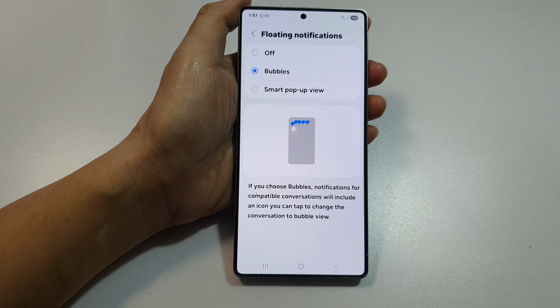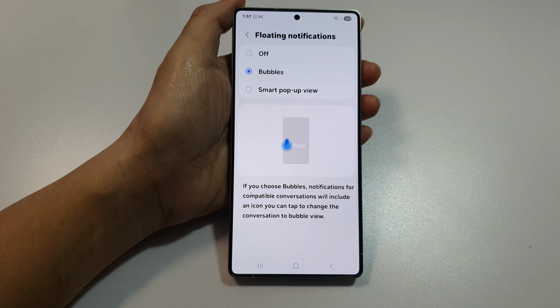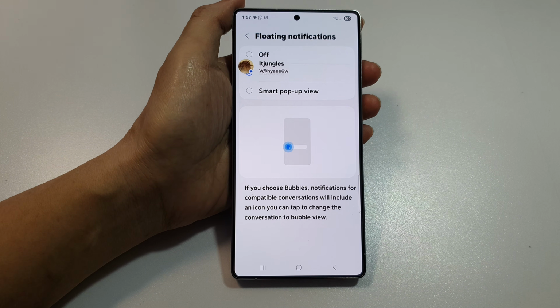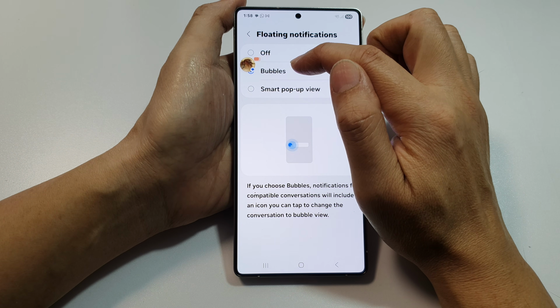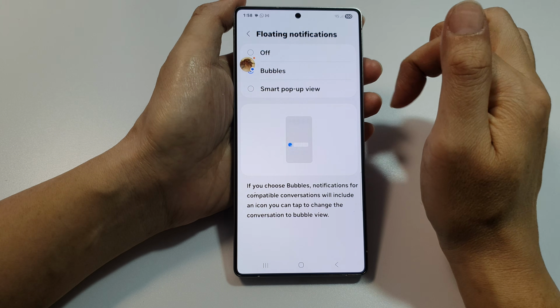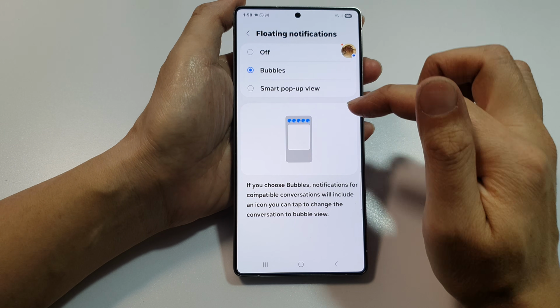Now if I select bubble, it will show a pop-up with a brief message content in the notifications. And that's it. So that is the difference between the two.